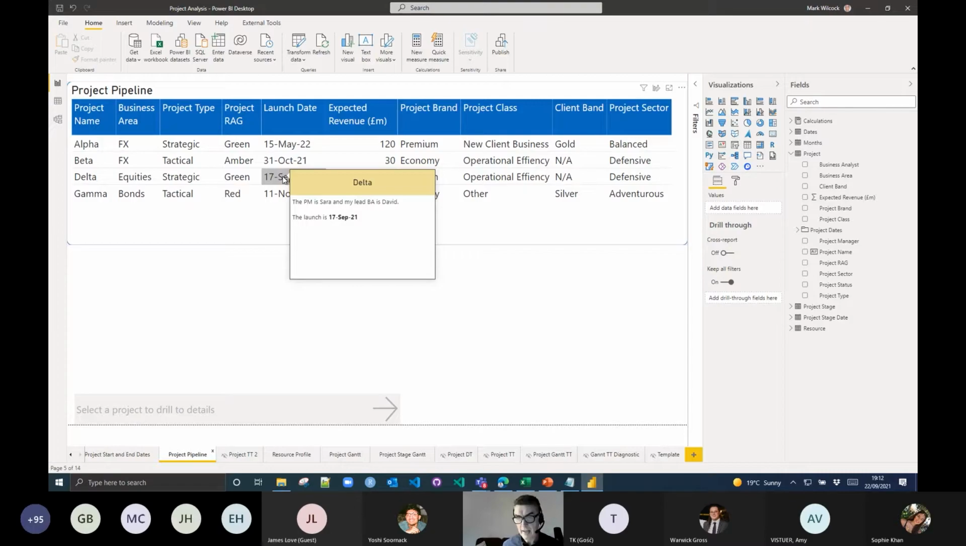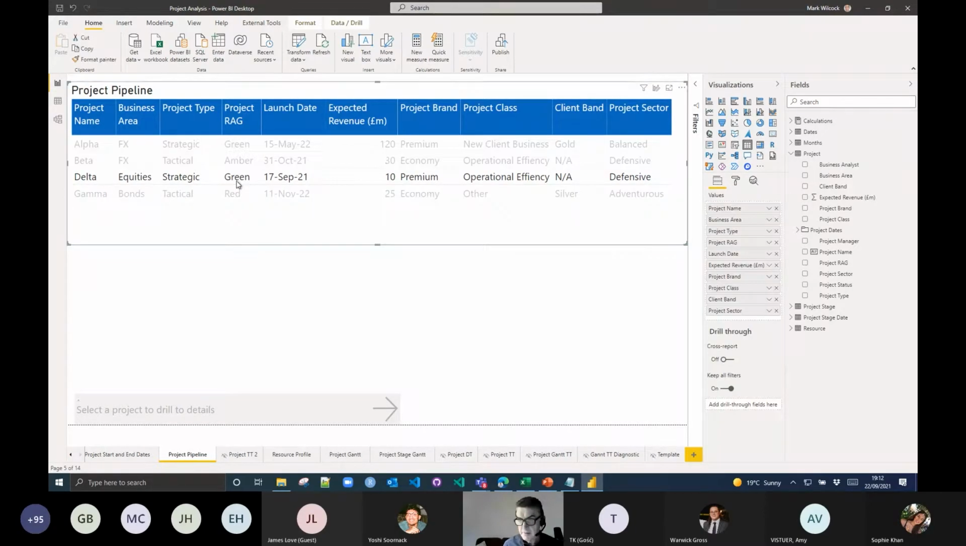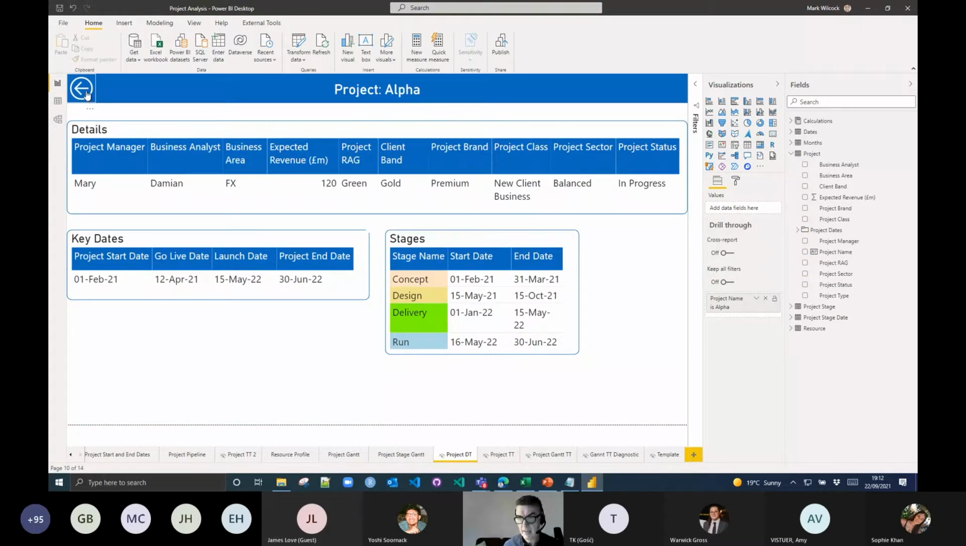Tooltips are all very well, but sooner or later they run out of space, even if we make them a bit bigger. So what we can do is also create a drill through page, as I've shown. Let me just go and look at Alpha, and I can click on a drill through page. And there we see that.